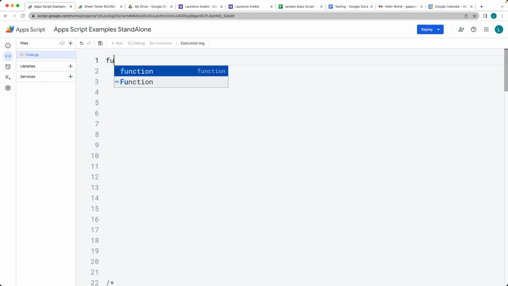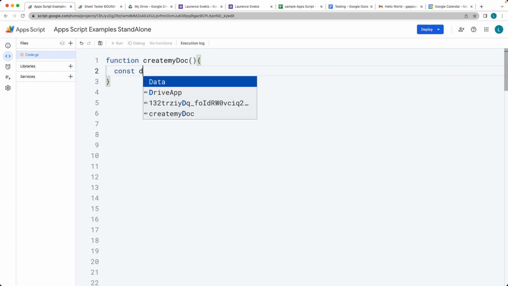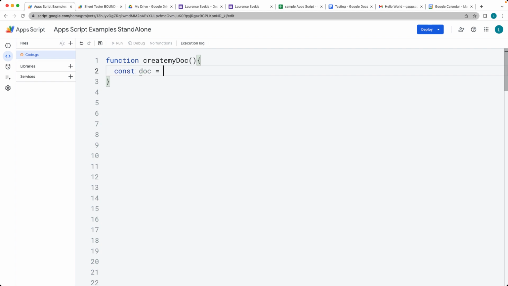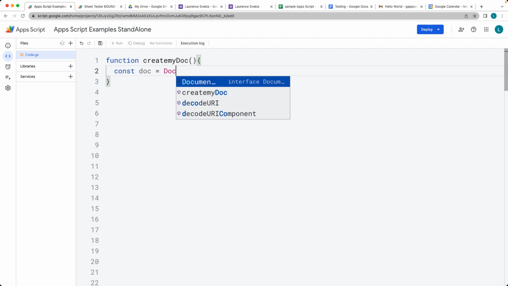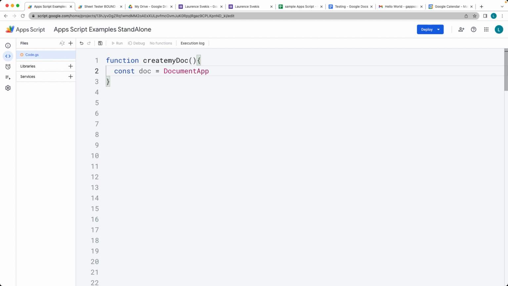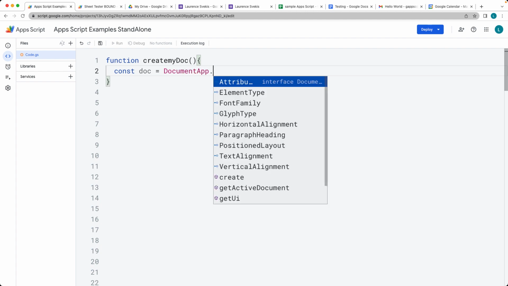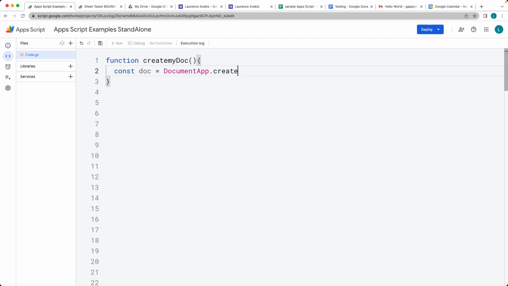Go ahead and open up your AppScript editor, and we're gonna create my doc. So give it a function. So it's just a custom function that we're gonna be using in order to create a document, and using Google AppScript to create a document. So create a variable, call it doc, and then select the doc app service. And then within the doc app service, use create.